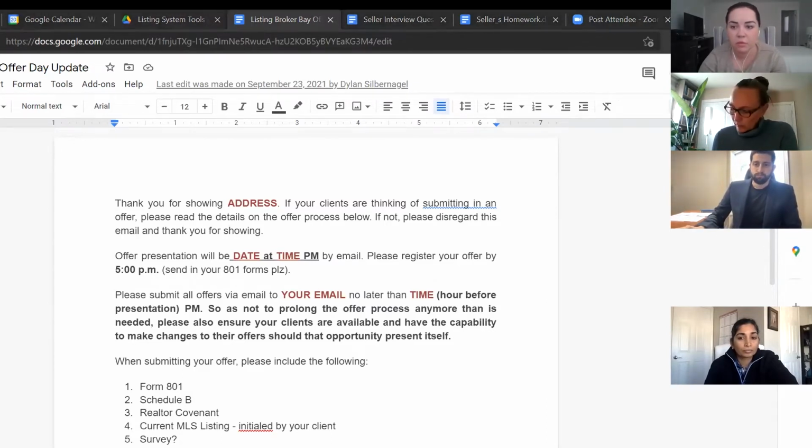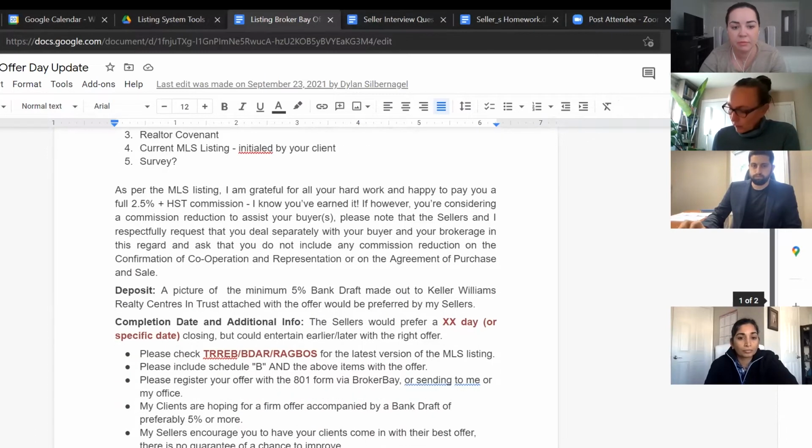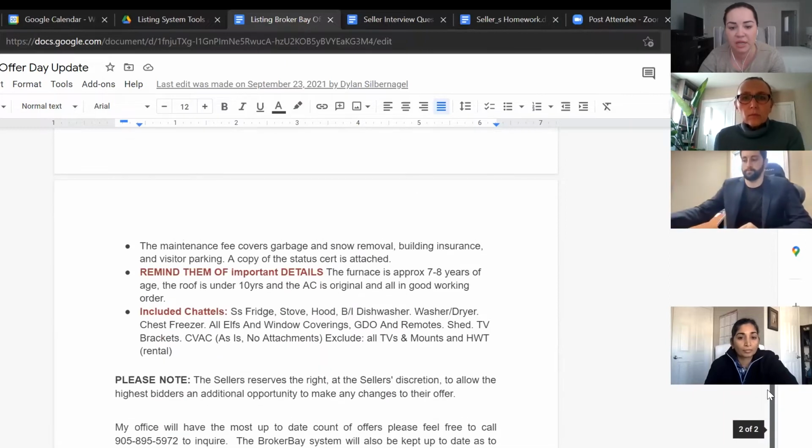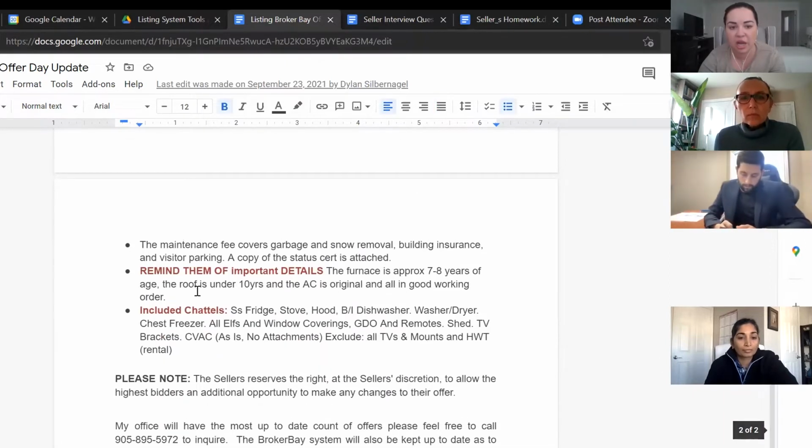Yeah. So please use this template. Where it's red, you can fix it. So it says hot water tank rental, as you would always obviously have to fix that. Please don't just copy, paste, and send. Read it and update it as you need it. Chattels included, you can fill them in here, remind them of the important details. For example, if you know anything about the furnace or what needs to be done, you can put it in there. And then your information. So before you just send it, just read through it.